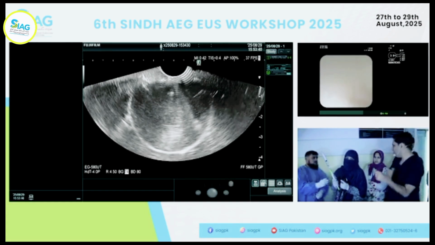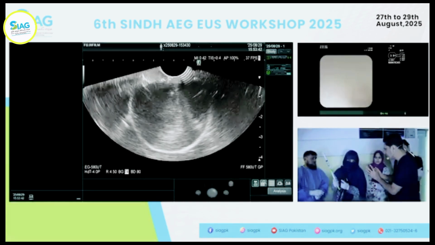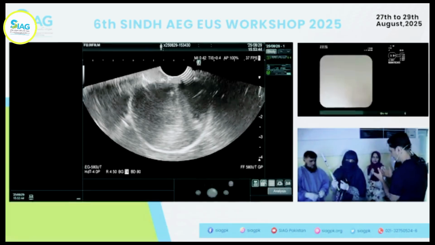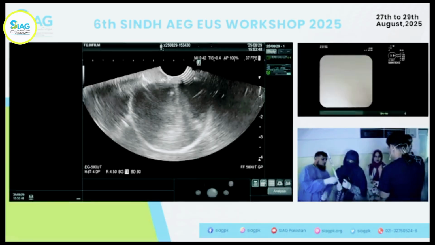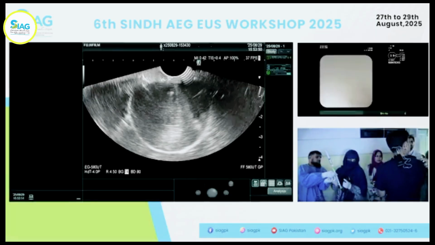When you made the puncture, it depends on what tissue you are puncturing. The puncture is a jab, but sometimes it's easy.